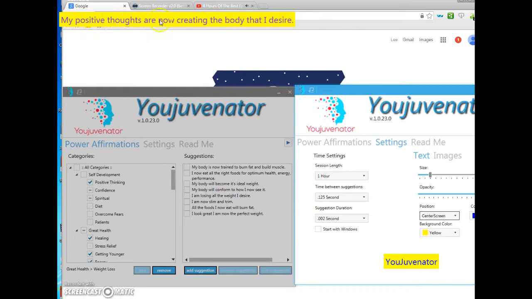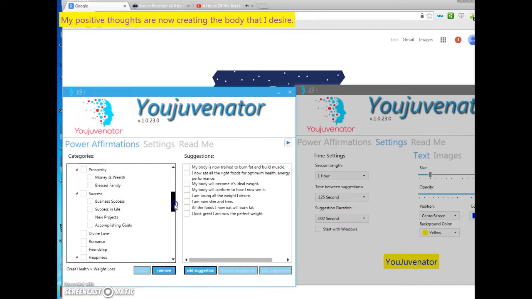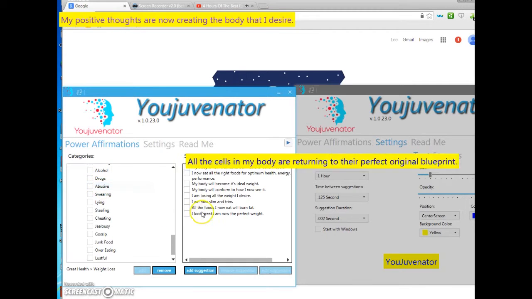So this one is for the conscious mind up here. This one is for the unconscious mind here. All you simply do is choose your categories and select the particular power affirmation that you want to work with. There's a vast amount of categories here, as you can see. Almost every area you can think of, we have, and you can always create your own suggestions. If you decide to add to a category, you can always add your own power affirmation to it.